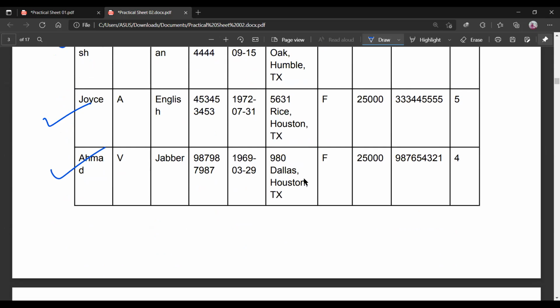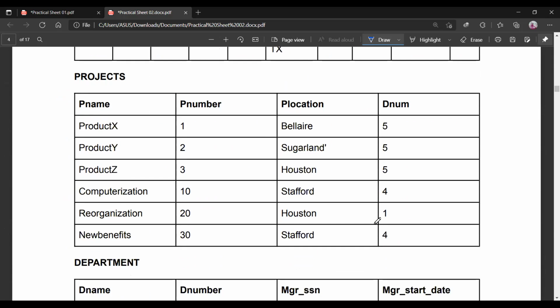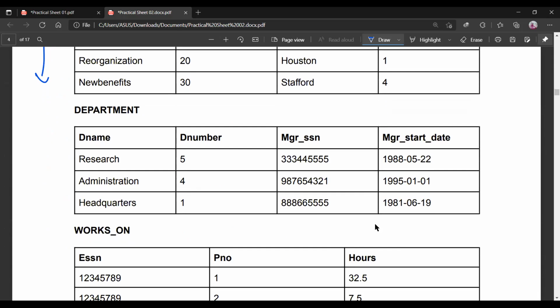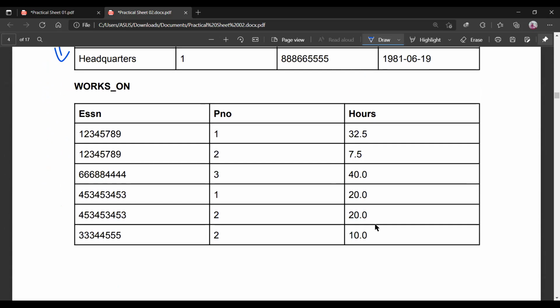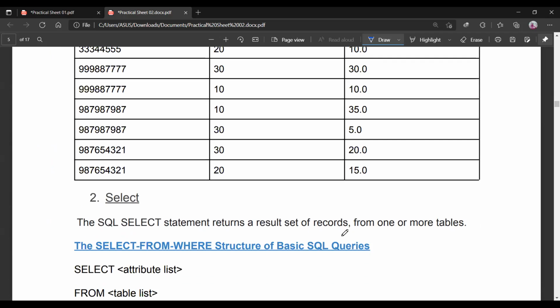We should insert these values after the interval. And there is another table. We should create a project table, and after that we should insert the values for the project table. And we should create a department table and insert values for the department table. And we should create a work on table and insert values for the work on table right after. Likewise, we can insert values for the tables.